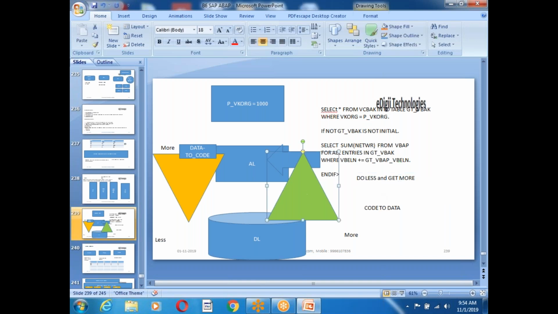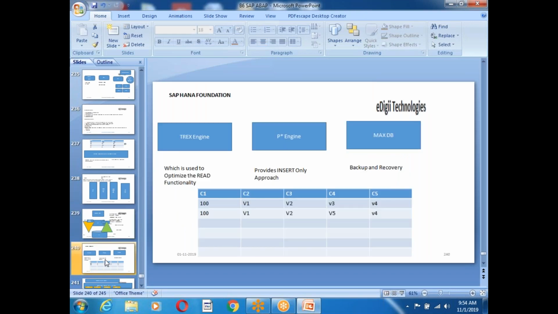So we have code pushdown techniques called AMDP and CDS that we are going to use in our ABAP course. This is the normal way of doing more on the ABAP layer and less on the database layer, but if you do more on the ABAP layer, in terms of performance it's not good. So this is the data-to-code paradigm, and that is the code-to-data paradigm.